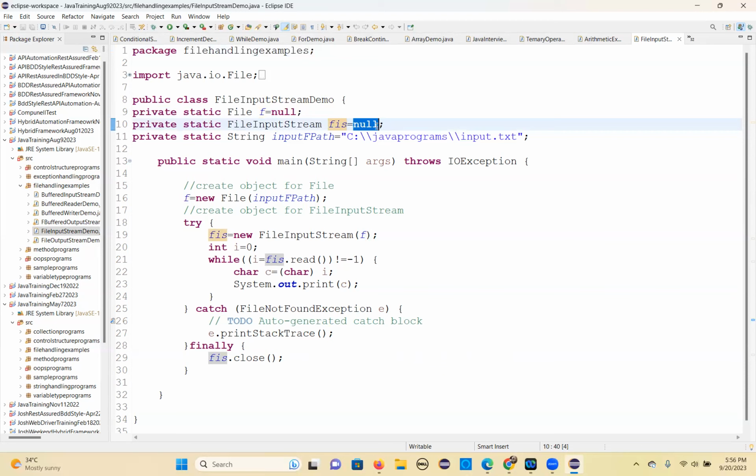That's okay. But when you're using that F and FAS, you must pass the object address for that. So here you can see I'm just calling only F. I'm not writing the data type File again because I already declared it globally, so that I can use it in any other methods also. That's how you can declare an object reference globally, and you can use that reference wherever you want. So F equal to new File.